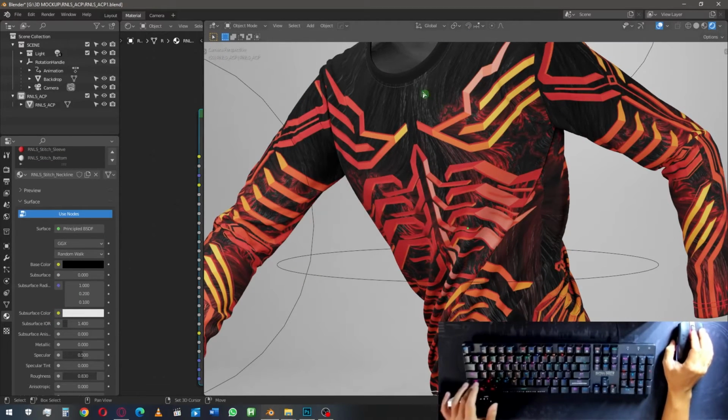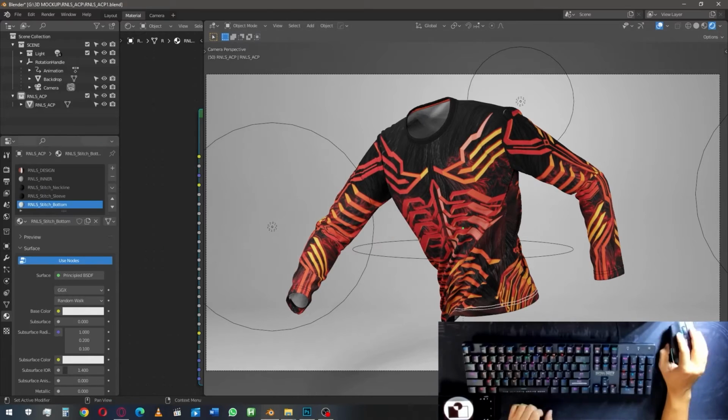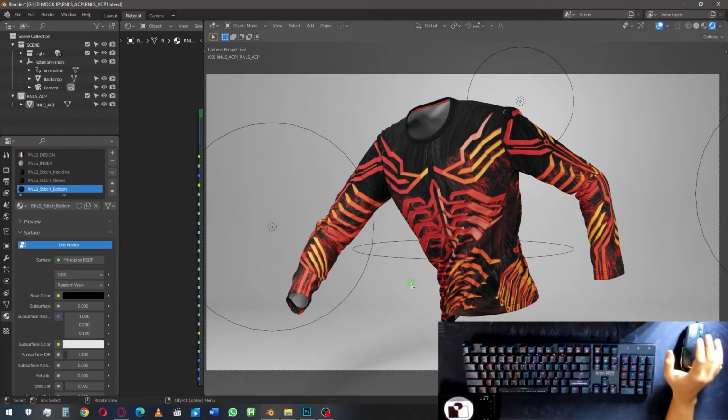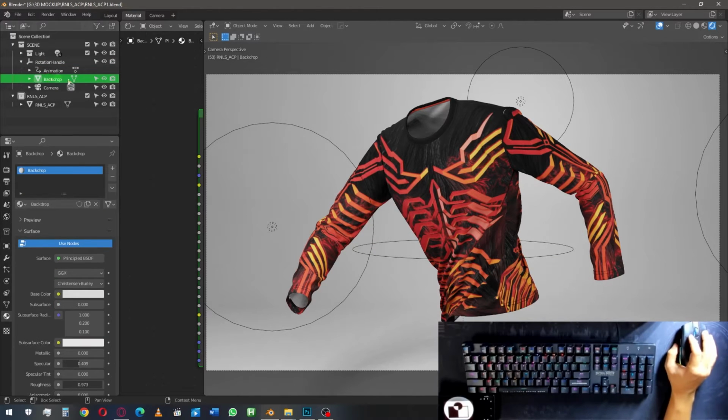Lower the specular value to reduce the sheen of the thread. Next is to change the background color. On the layer panel, under the rotation handle, click on the backdrop. As usual, change the color in the material properties.